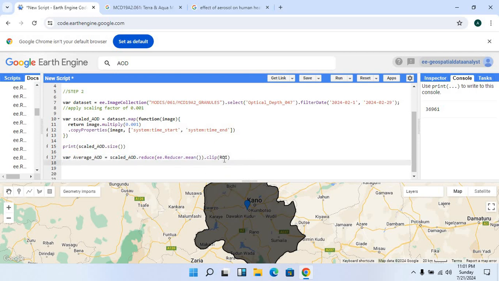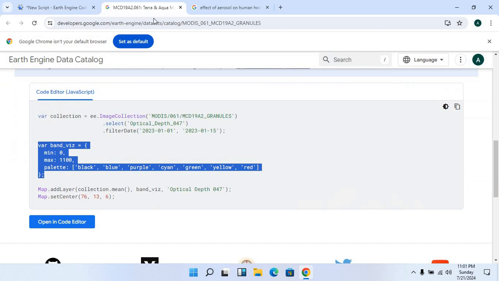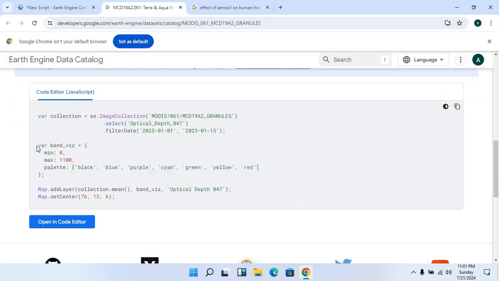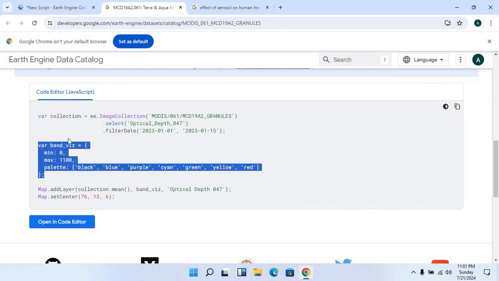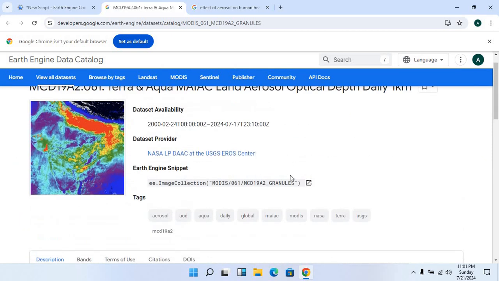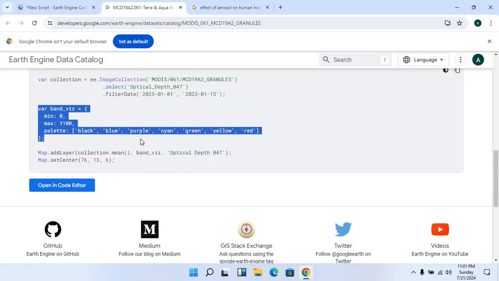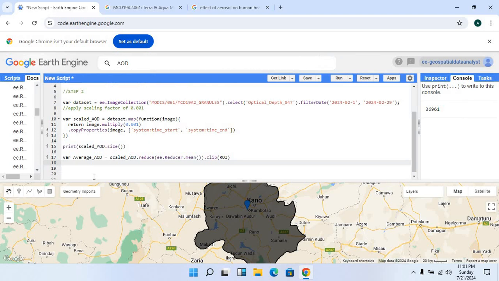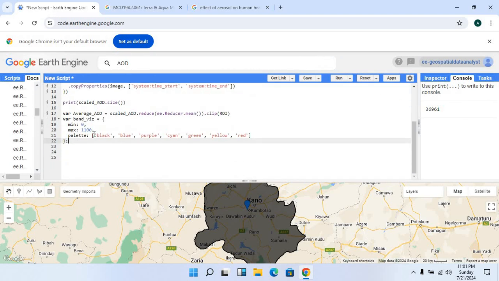Now, for us to be able to see what we just finished doing, we need to visualize it, and the visualization parameter has already been given in this case. So we just go back to that code snippet, copy the visualization parameter, paste it here. However, I like to change my own. I just want to see low, medium, and high.